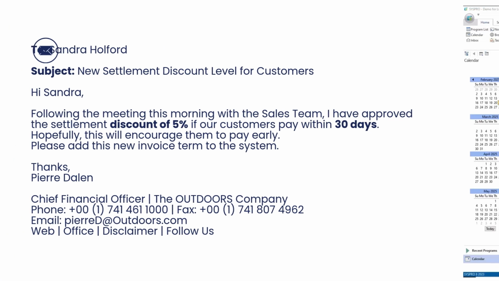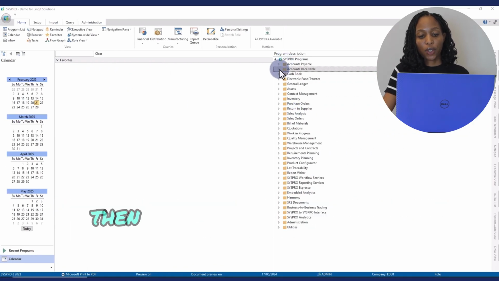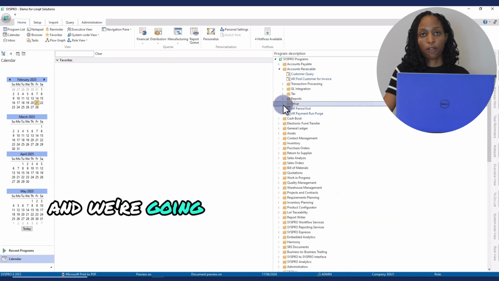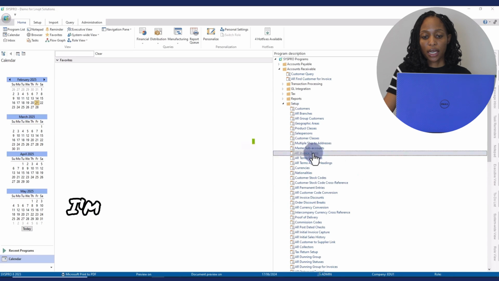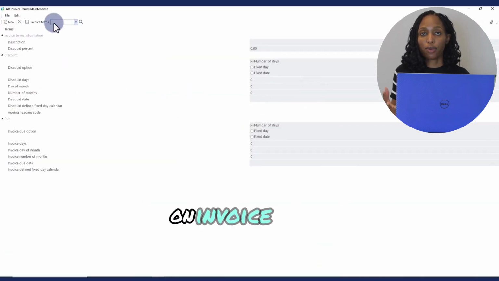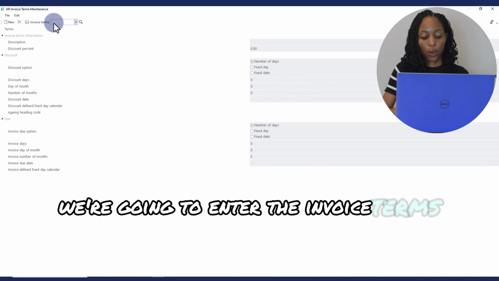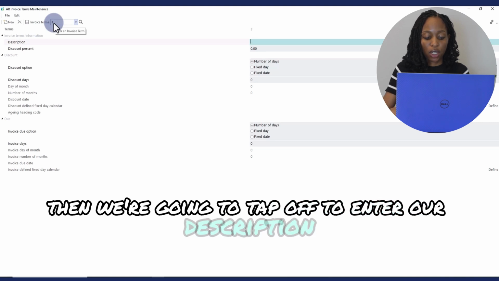Thanks. We're going to start by going to accounts receivable. Then we're going to go to setup, and we're going to look for AR invoice terms. And we're going to click. I'm just going to maximize my screen. On invoice terms, we're going to enter the invoice terms code. Then we're going to tap off to enter our description.